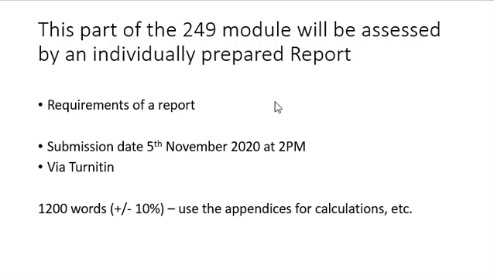The submission date is the 5th of November, and it should say 1 p.m, not 2 p.m, I'll change that. And it is via Turnitin.